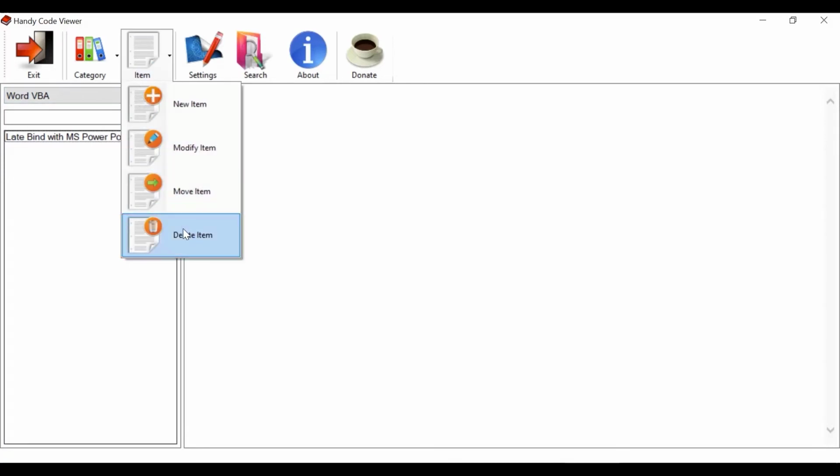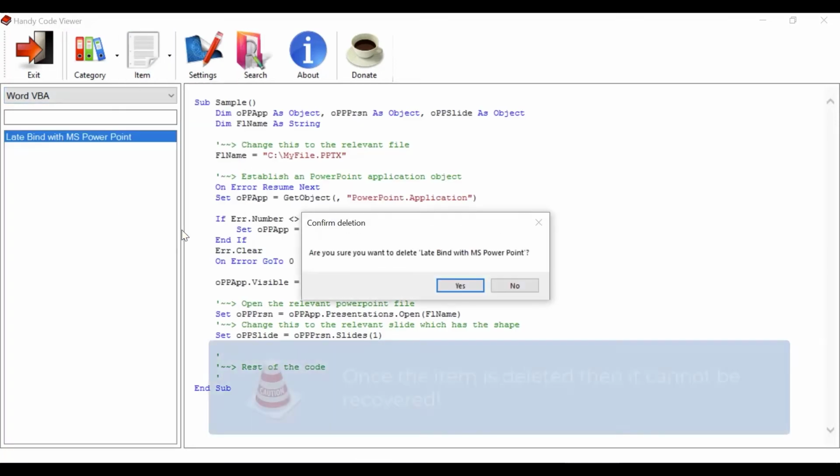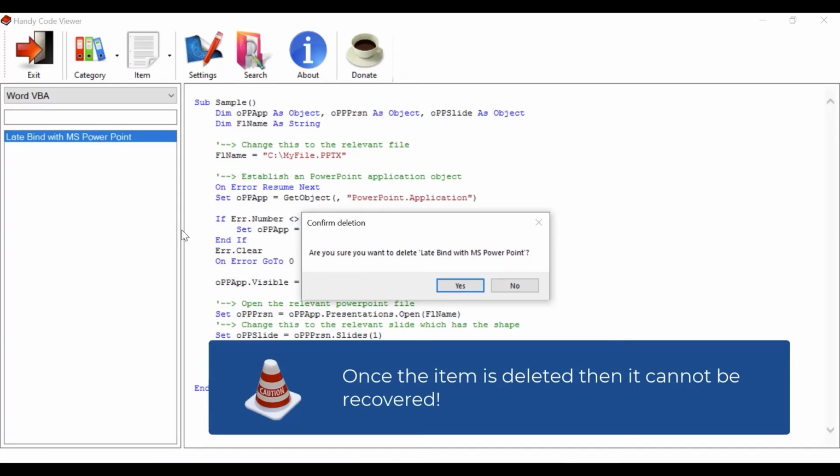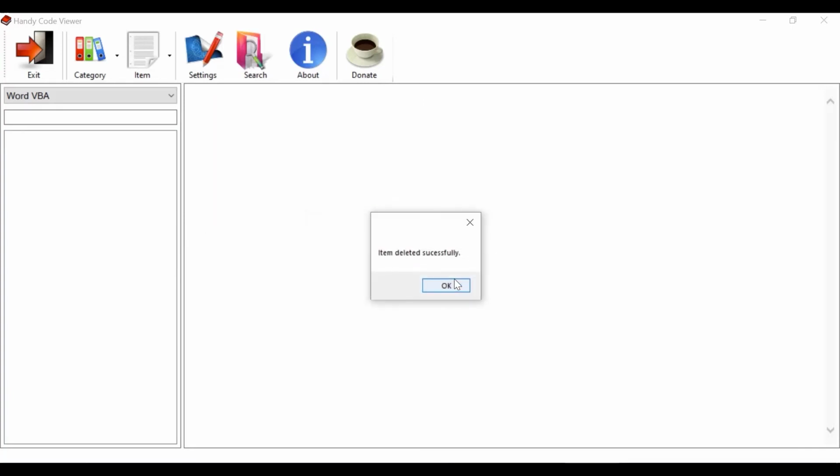Select the item that you want to delete, which is, let's say this, and then you click on delete item. You will be prompted for a confirmation. This is again necessary because once the item is deleted, then it cannot be recovered. To delete, click on yes. And the item is deleted successfully.